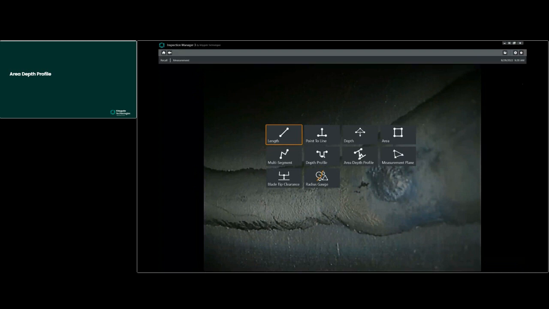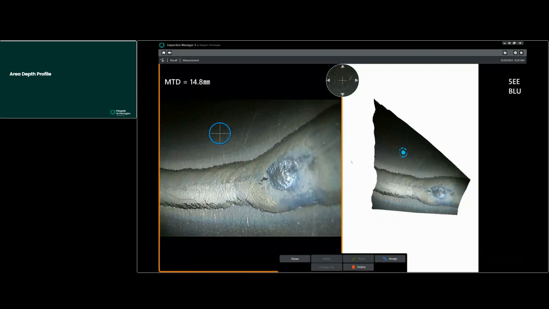Another option that one might use would be depth profile. This is a little bit better than depth in that it will evaluate a complete slice across the weld at one location and automatically identify the highest or lowest point in that single slice. But again, when you have a long weld bead that you're trying to assess, it can be really tedious to do a complete assessment with the depth profile. So that's where area depth profile comes in and can be really useful.